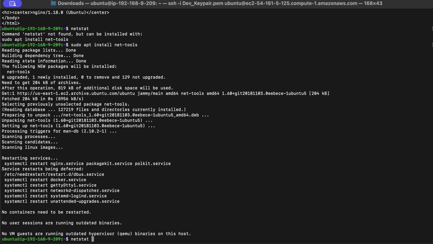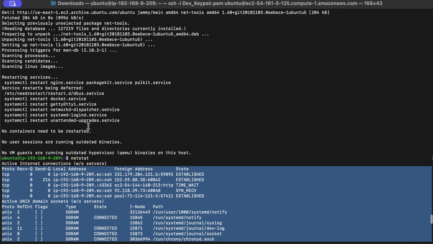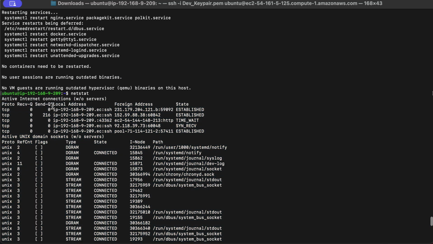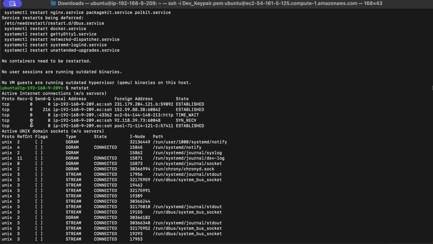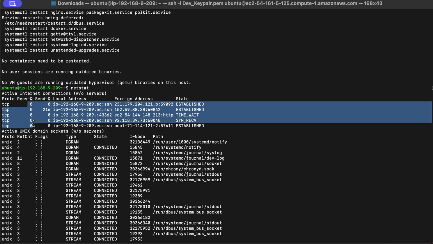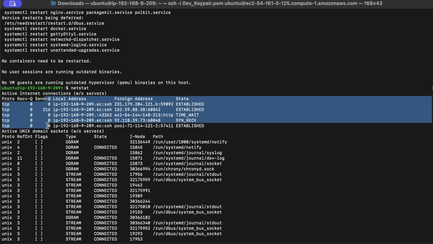Okay, now if I run netstat, you can see it is showing proto, receive queue, send queue, local address, foreign address, state. Now proto is the protocol, TCP or UDP or Unix, whatever is there. Receive queue is the data queued for receiving. How much data is queued for receiving? Zero. Then data queued for sending: for this SSH, data is in queue, and for the rest, no data is in queue.